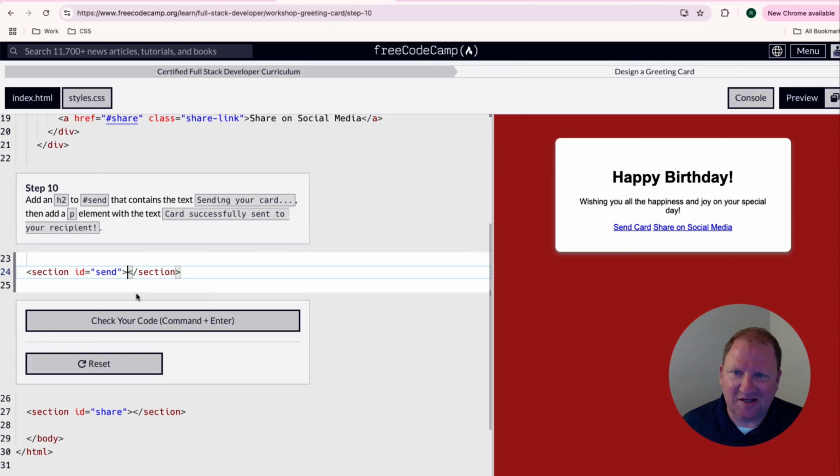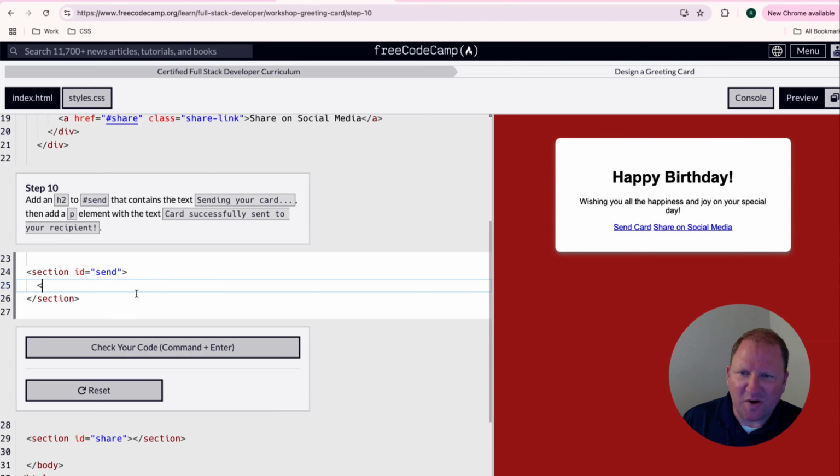All right, step number 10, it says we need to add an H2 on here to the send section, and the H2 needs to say sending your card. And then we also need to add a paragraph element, card successfully sent to your recipient. Okay, cool. So just a couple things that we need to add here. No IDs, no classes, no nothing. So we'll do an H2. And then we're going to close off that H2.